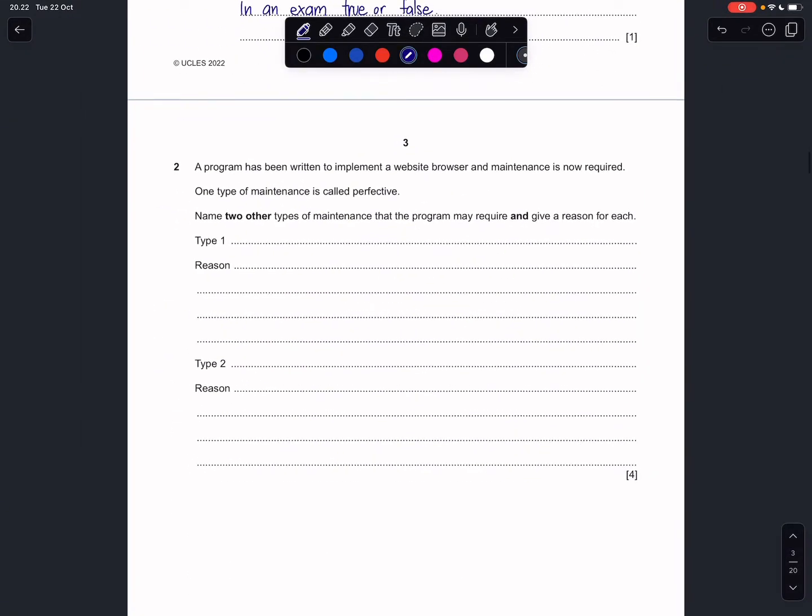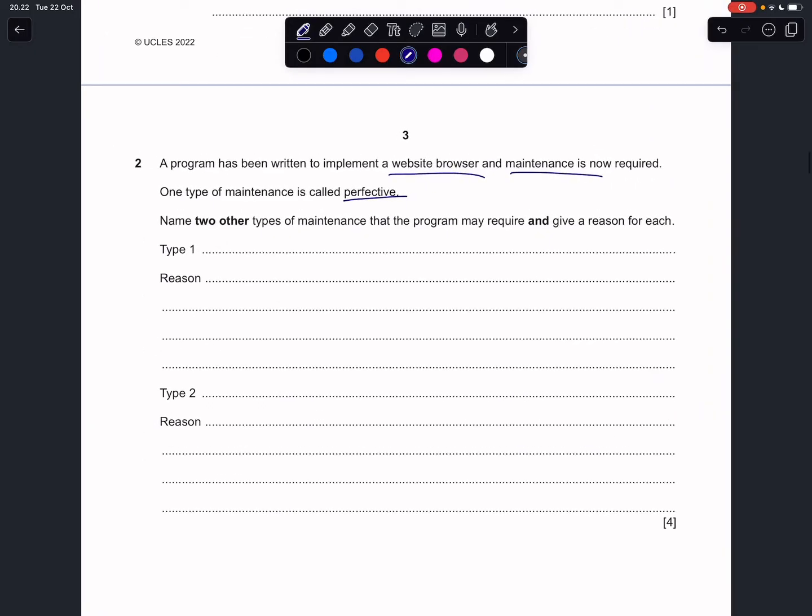Okay. For number 2, a program has been written to implement a website browser and maintenance is now required. One main type of maintenance is called perfective. Okay, so there are 3 types, I believe. There's also one more, but I don't think it's in the syllabus anymore, but I'm not sure. So type 1, it will be adaptive. Adaptive maintenance, basically, you're trying to add new features to the program.